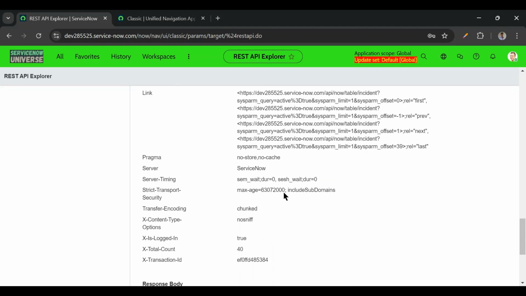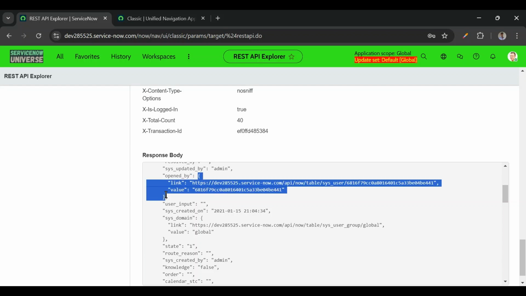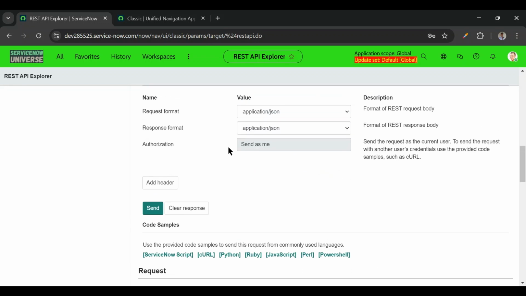Now, if we see in the response, we can see the opened_by field here. Now, this is the reference field which is referring to a user table. Now we have the link for that record, and we have the sys_id of the user here. Now I don't want this link and the value. Basically, I don't want this object with the link and value. I just want the value here directly. Then we can just add that here as well.